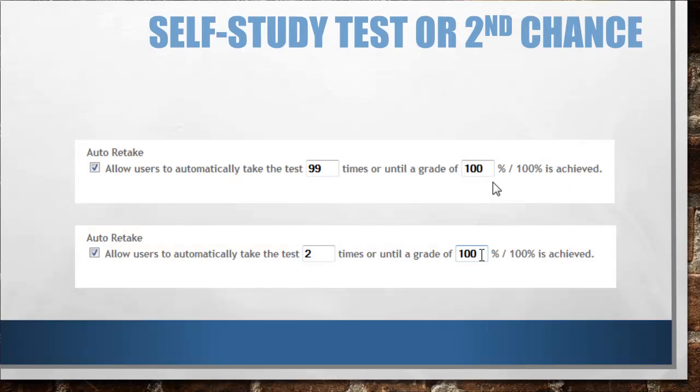There are a couple of things that you need to know about the Auto Retake section. Both of the fields must be filled in if you're allowing a retake of the exam. In the first example, the student can retake the test 99 times or until they reach 100%. This is great for self-study. In the second example, the settings allow the student to retake the exam a second time if the first is not 100%. This allows them a chance to better their grade.